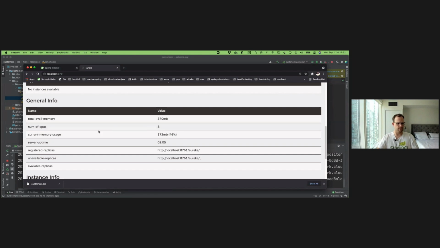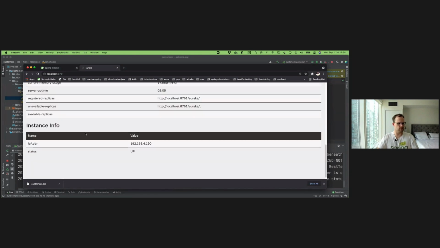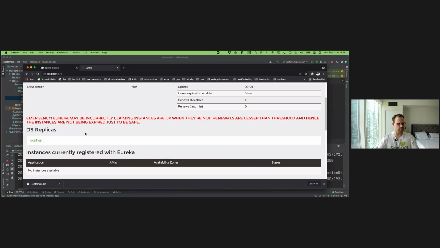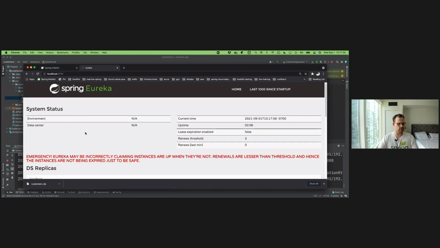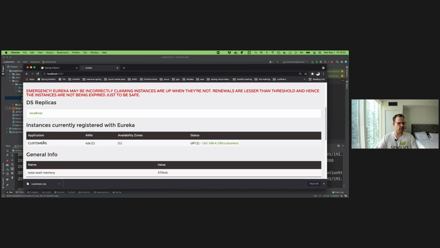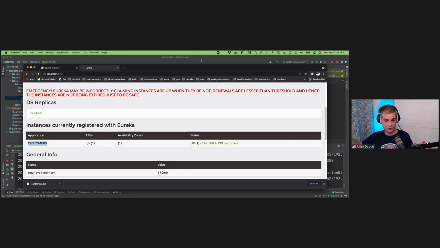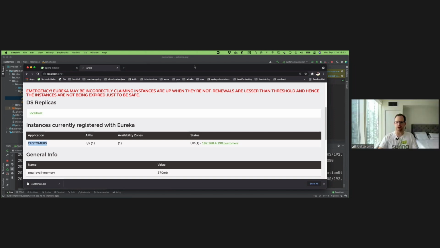Okay. And presumably, I don't know. Oh, there it is. There we go. There's my service instance. It's up and running. It's accessible. And so I think now we should talk about deploying it. What do you think there, Julien? Oh yeah, let's deploy this to production. Okay, good. I'm down.